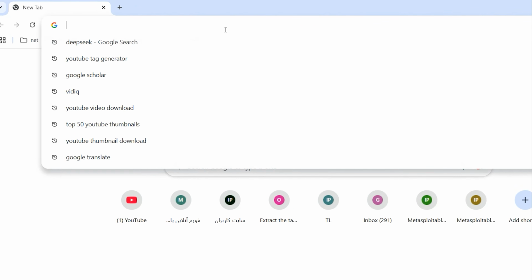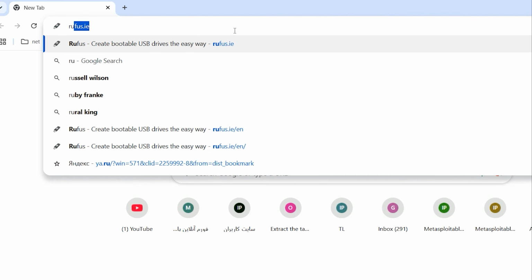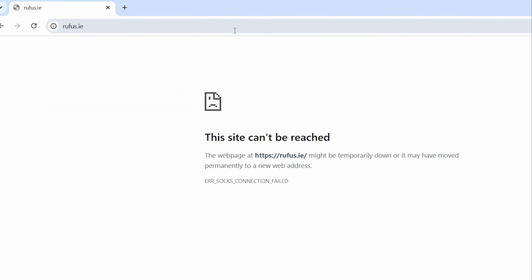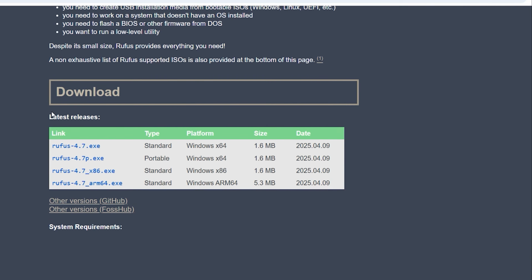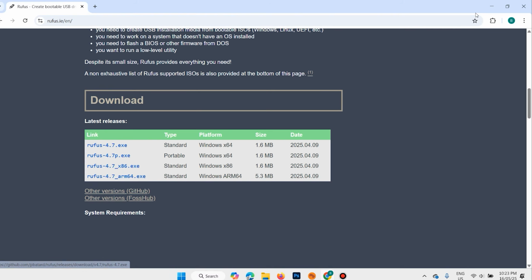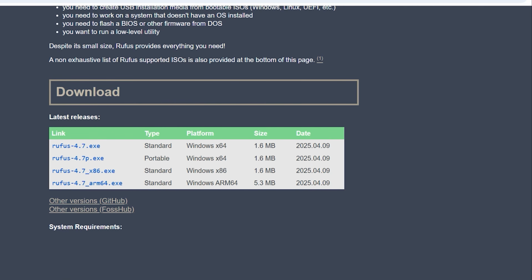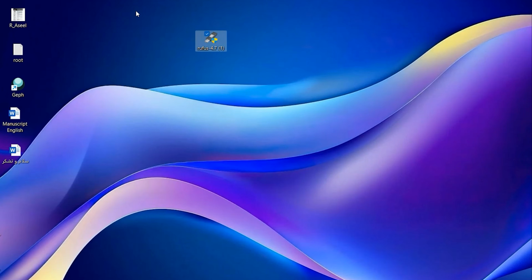Open a browser and search for rufus.ie. We need one software. It is Rufus. Scroll down. Here we have different versions of Rufus. Download the standard one. It is 4.7.exe. I have already downloaded Rufus. When you download Rufus, open Rufus.